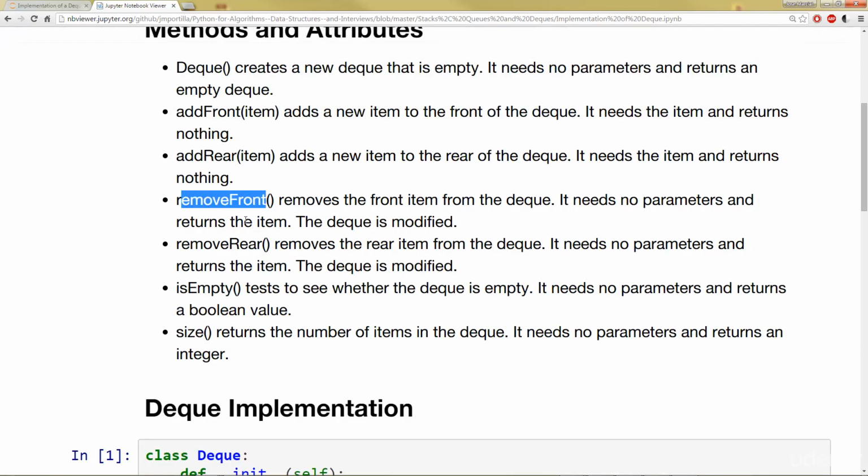Then we're going to have removeFront and removeRear. These methods are going to remove items either from the front or the rear of the deck. They won't need any parameters, and they're going to return an item. The deck will then be modified. Then we have isEmpty to test whether the deck is empty or not. It won't need any parameters and will return a Boolean value, true or false. Then we have size, which just returns the number of items in the deck. It won't need any parameters and it's just going to return an integer.